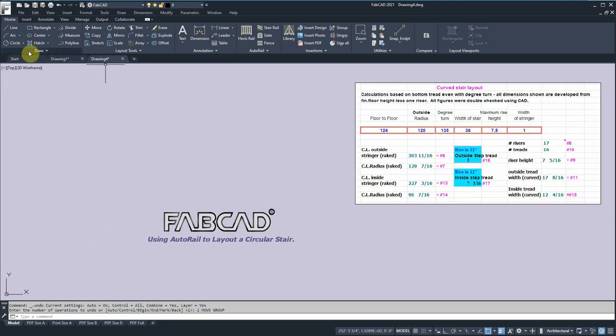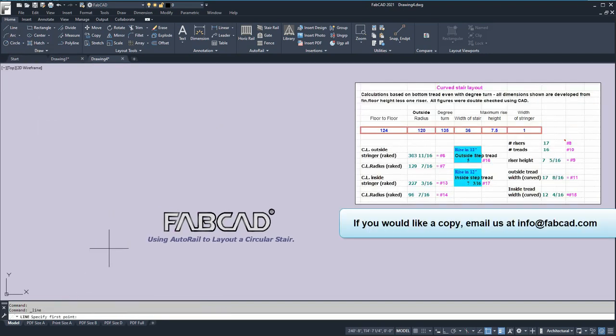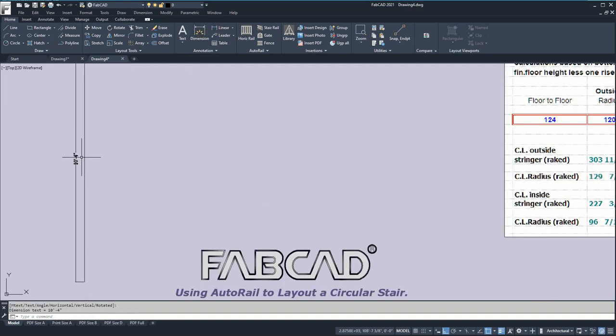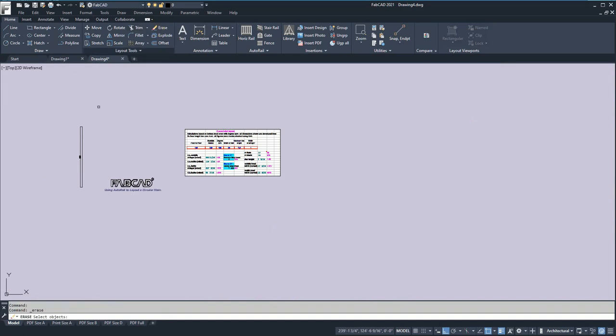So let's draw a line. This is one of the few draw commands we're going to use to do this. We'll draw a line 124 inches. Okay, let's double check it and make sure. 10'4".